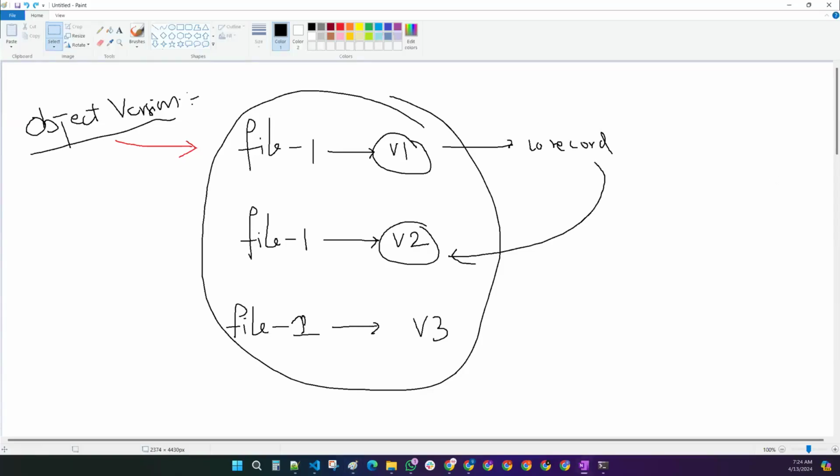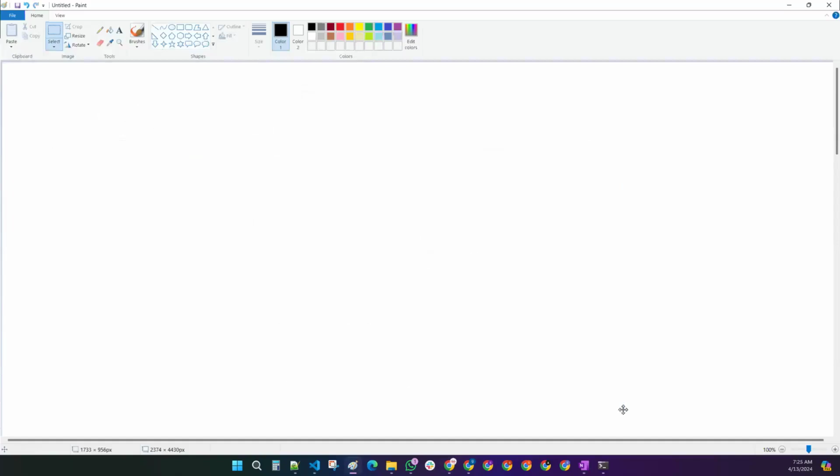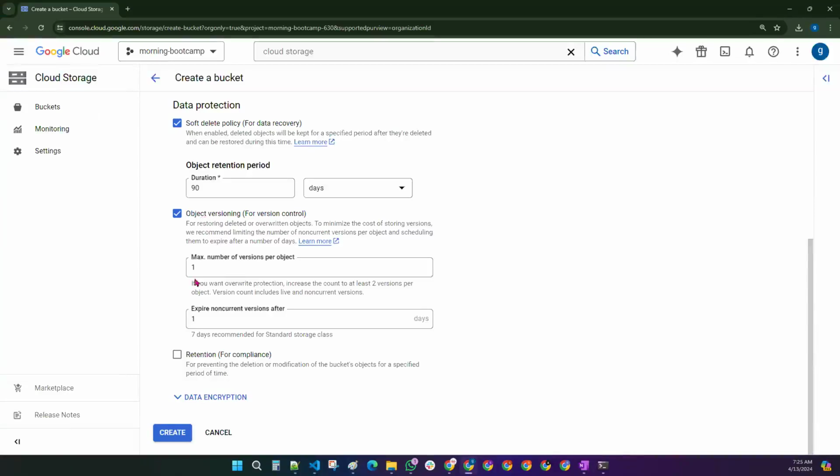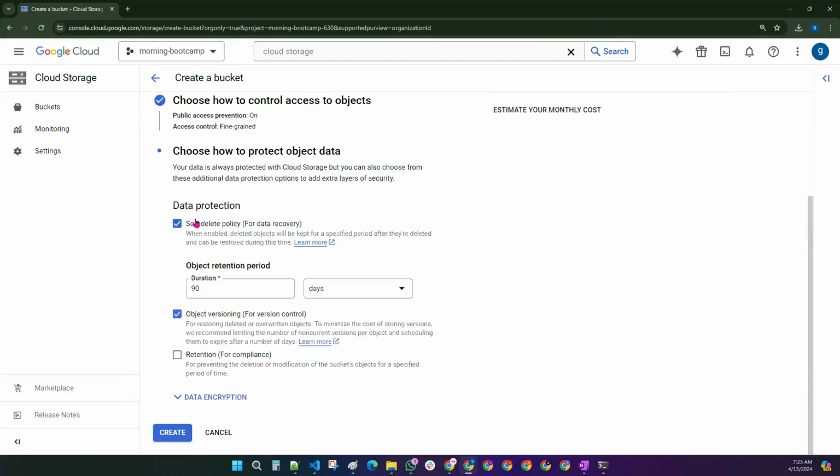Similarly, you can go here. This is object versioning. We can select the maximum number of concurrent versions, whether it is 2 or 3 or 4 or whatever it is. Now this is object versioning.